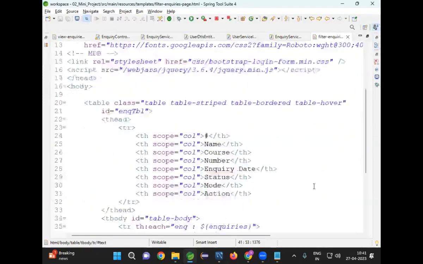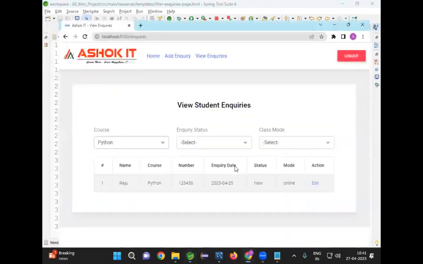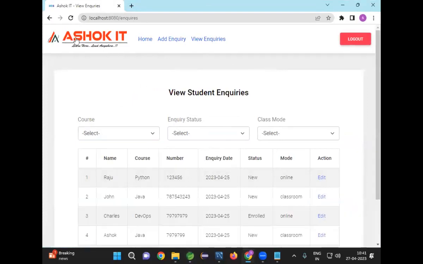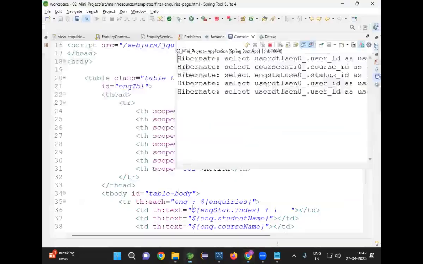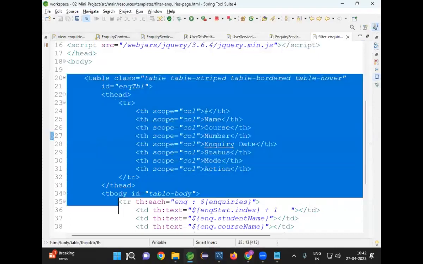Yes, sir. The nav bar is already loaded, no? Whenever you go for view inquiries, the nav bar is already loaded, right? Whenever you change, just this section will be updated. Above the nav bar, this will not be changed. They will be available as it is. Just the table will be updated. That's it. Okay, sir. I got it. So this contains only the table.